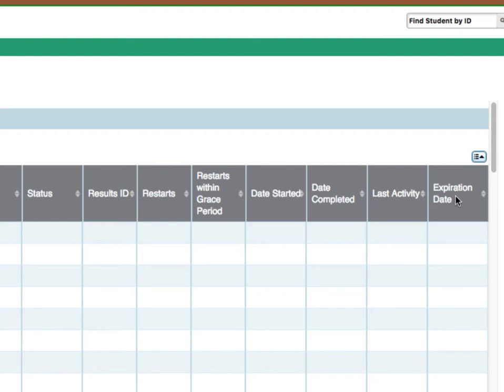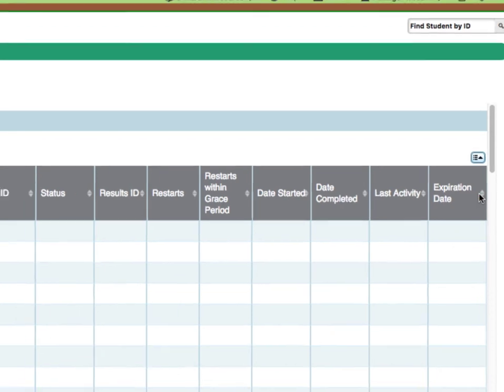The on-screen version of the report lets you sort any of these columns just by clicking on the little up and down arrow in that column. So for example, if you wanted to see expiration dates in chronological order, you could simply click this little up-down arrow right here and that would order that column that way.